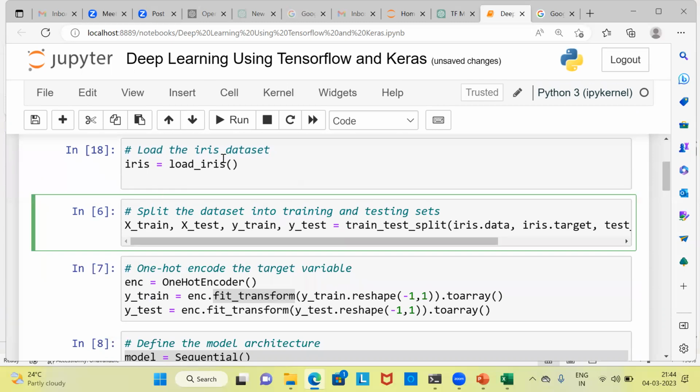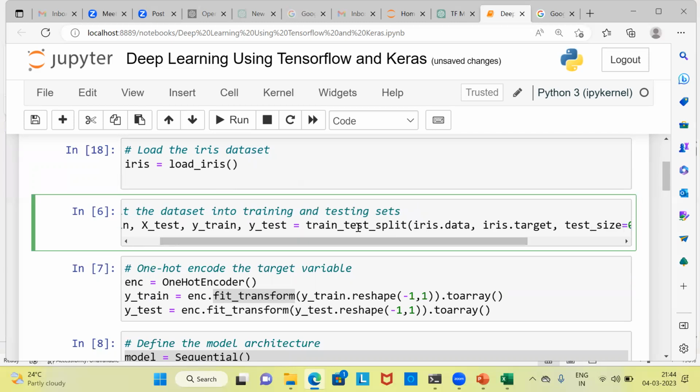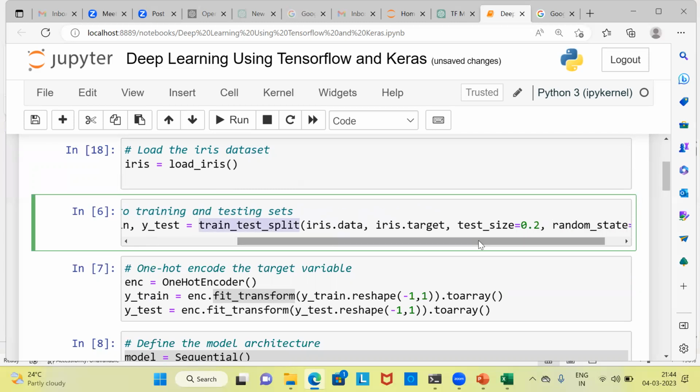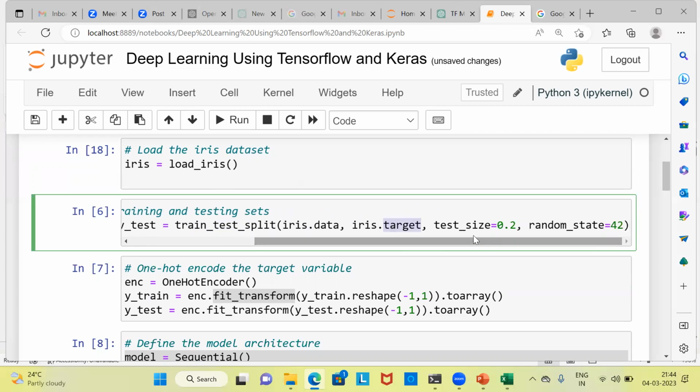Once you load the iris dataset, the next step would be to split the dataset into training and test. This is where we will be using the train_test_split. One of the input parameters would be iris.data. We'll have to specify the target here, which is iris.target. As you can see here, we are using 20% for testing the dataset. The remaining 80% is used for training the model. The random state here is 42.